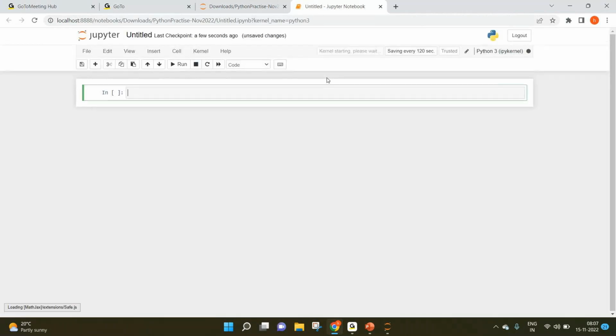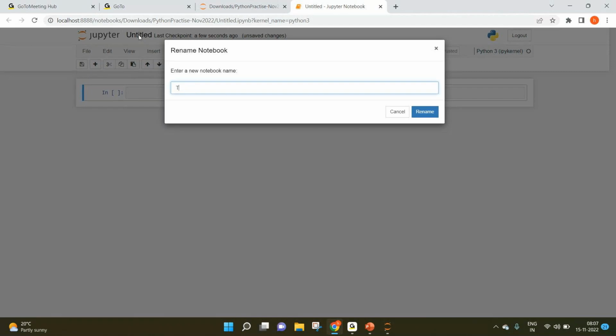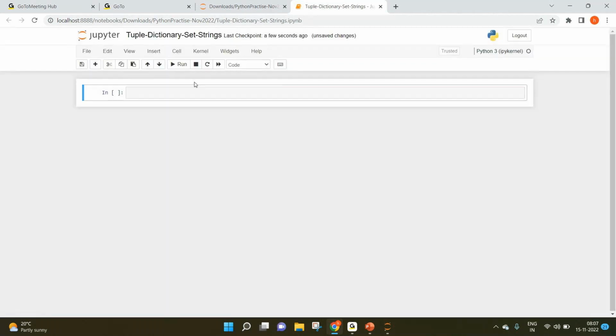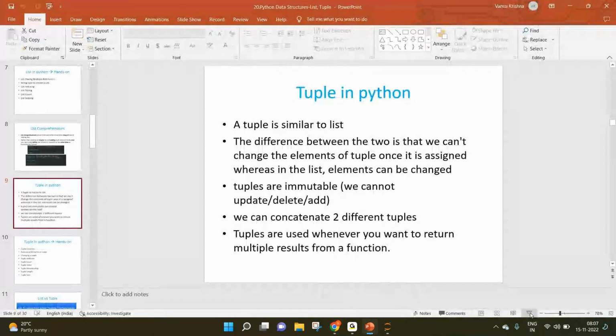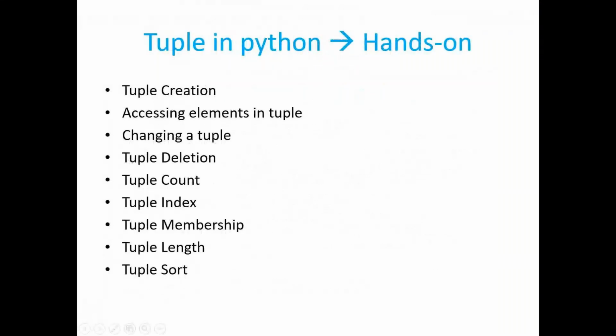So today we'll talk about the remaining collections or data structures in Python called tuple, dictionary, set, and then strings. So to get started with, we'll talk about tuples in Python. So first, let's talk about tuple creation. So how to create a tuple.